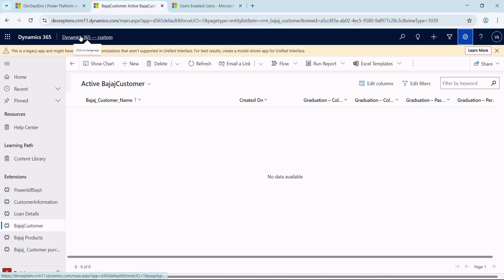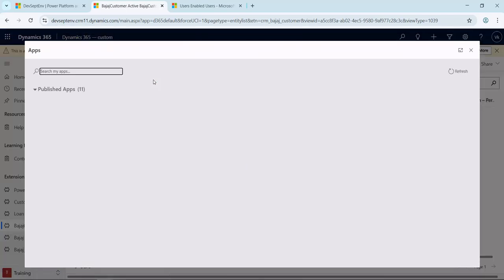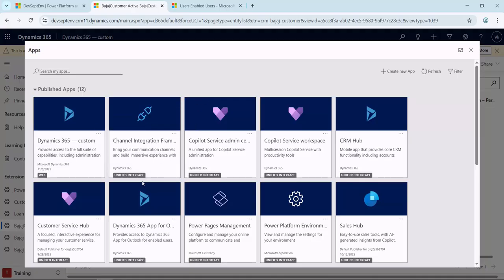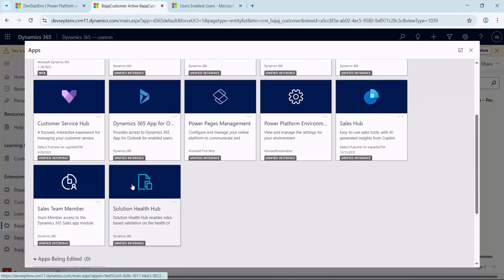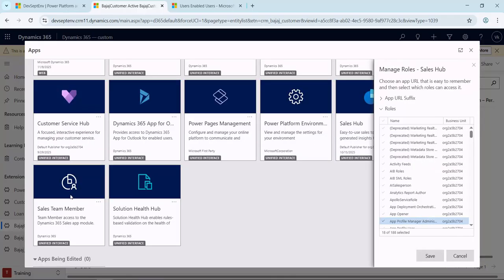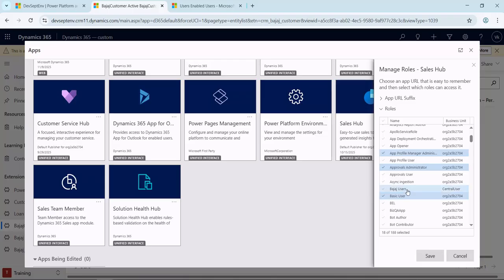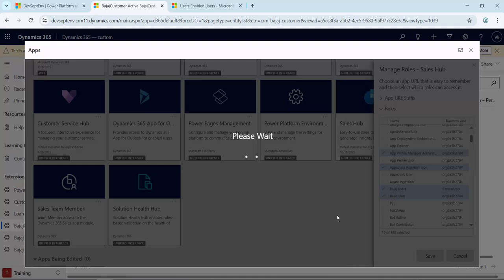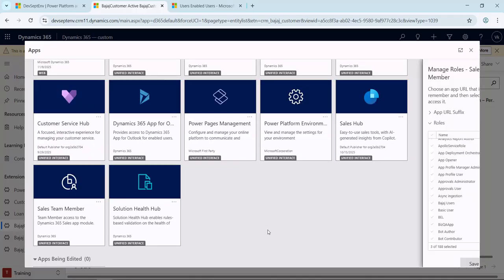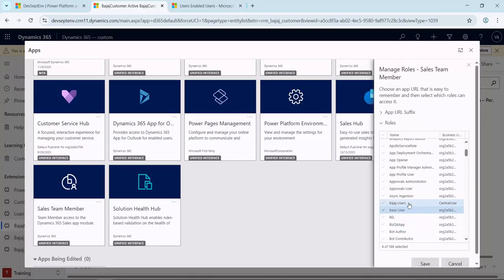Go to the Dynamics CRM custom, and show all. This sales hub we can give manage roles. If you give these two, then that will come automatically. Bajaj users and Bajaj basic, these two, save it. And sales also, here also we can give it. And whichever app you want, you have to give. That's it.